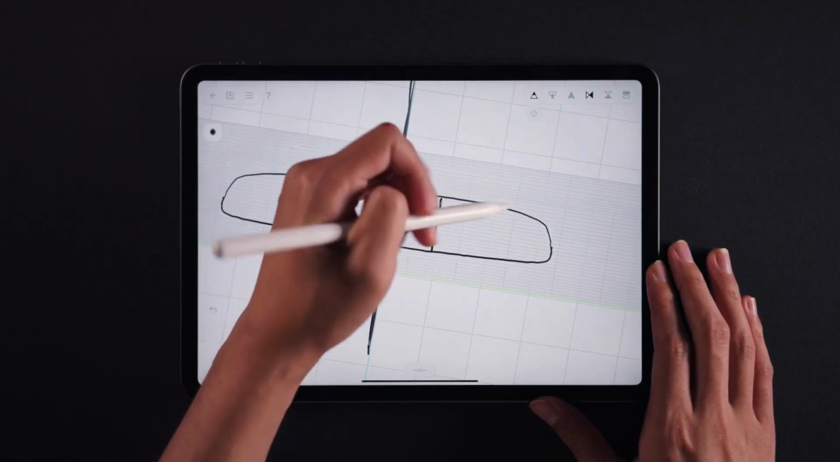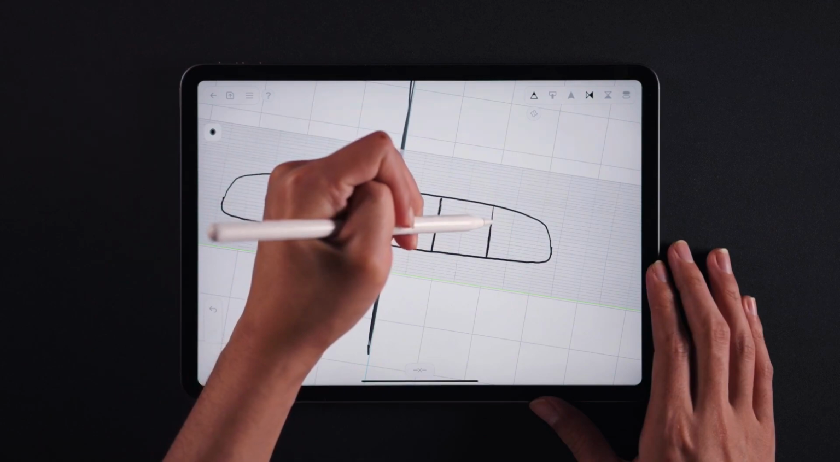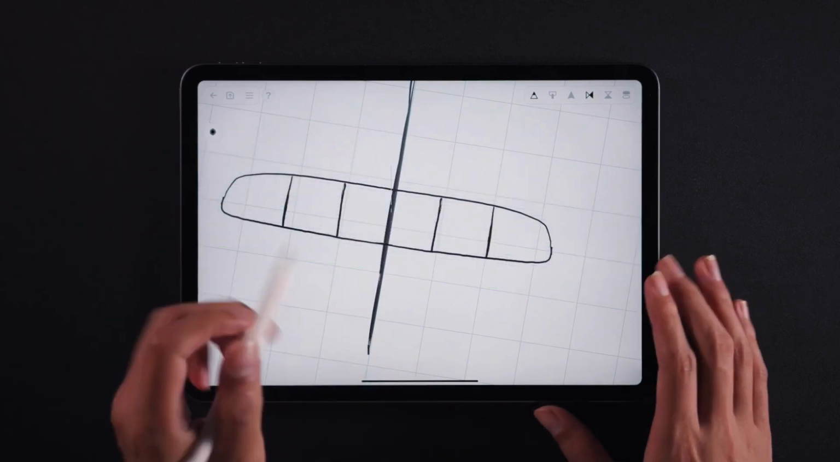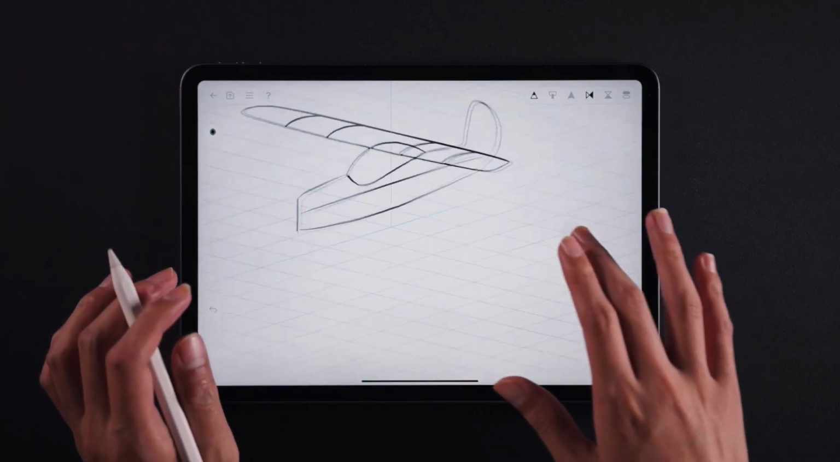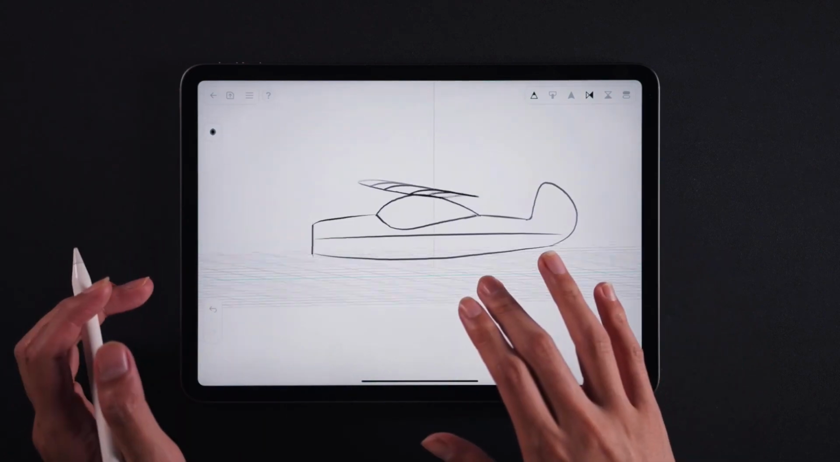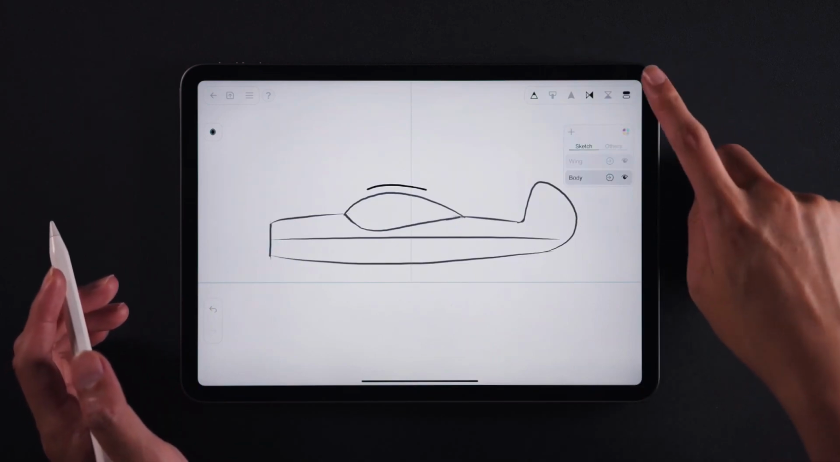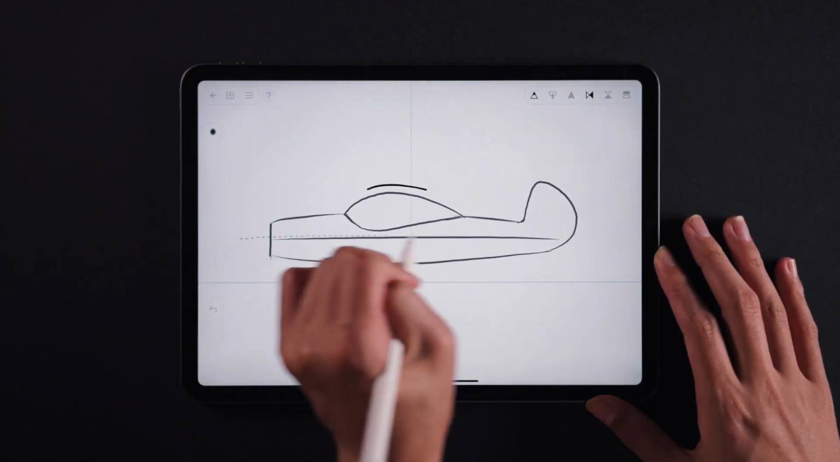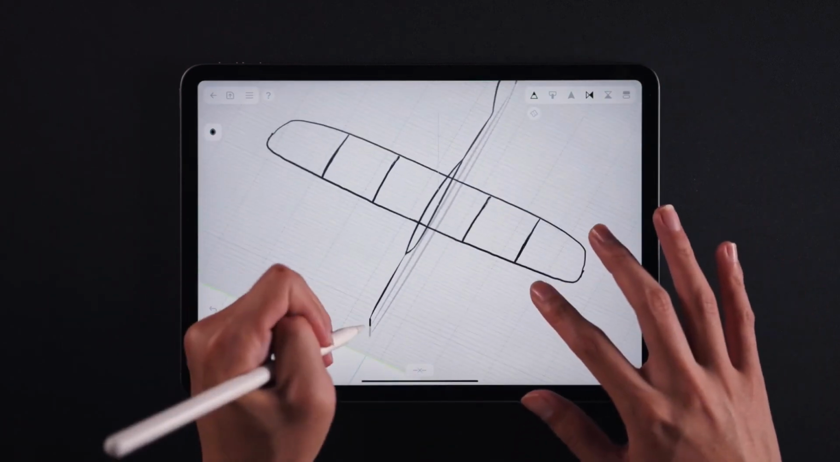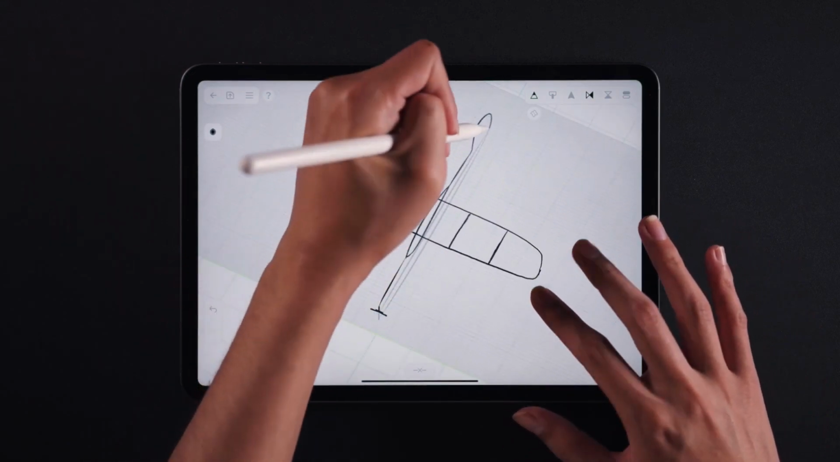Actually, just draw with the mirror activated, and you can see the lines drawn symmetrically immediately. An airplane is a symmetric object, so let's keep the mirror activated. Right now, the airplane looks flat at some angles. Draw a 3D guide from the front or the side, so the guide can be about in the middle of the body of the airplane.